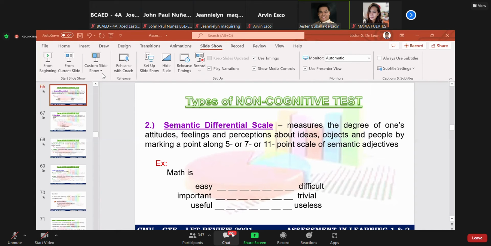So dito tayo naputol sa semantic differential. Okay? Para siyang rating scale. Ang kaibahan is just we are using opposing adjectives. So easy, then difficult, then nasa gitna yung 7-point scale natin. Denoted by 7 blocks. So dyan mo i-check kung ano yung magiging response mo. Okay? Then we also have important, then trivial. Then you have your 7-point scale in the middle. Useful, then useless. Then nasa gitna yung 7-point.